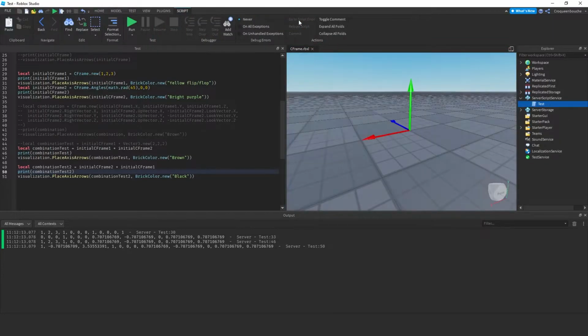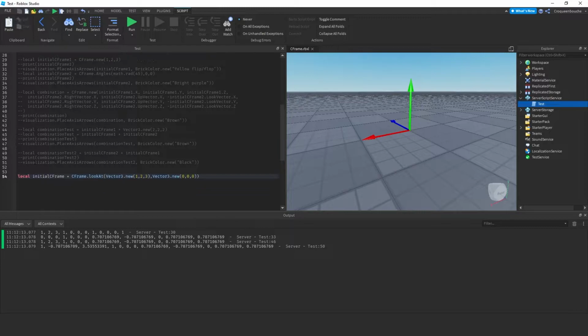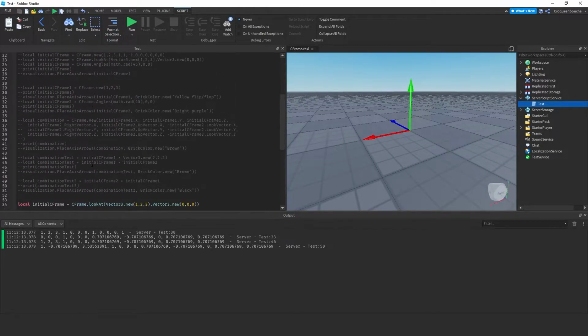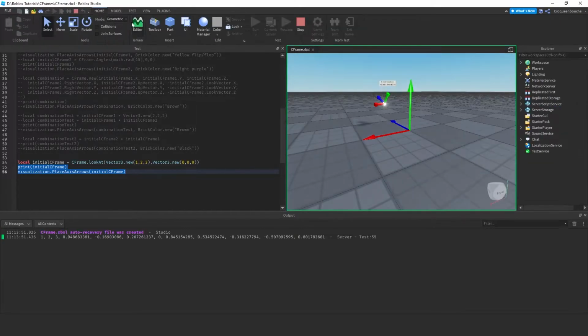Alright, now let's talk about how we can translate CFrames along axes. Let's comment this out. I'll copy this line for the initial CFrame. And also I'll copy this in order to see its effects. If you remember, our initial CFrame is at 1, 2, 3 and looking at the origin.